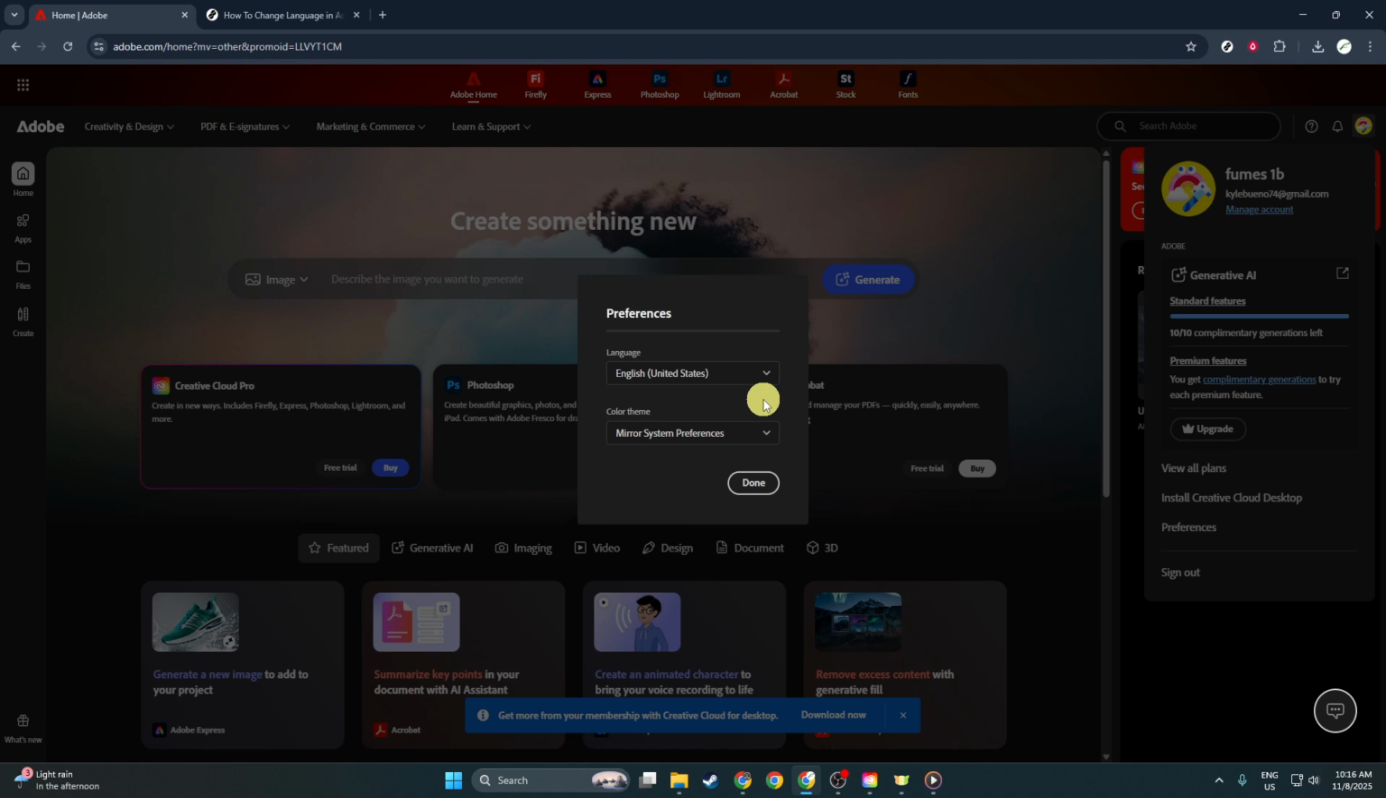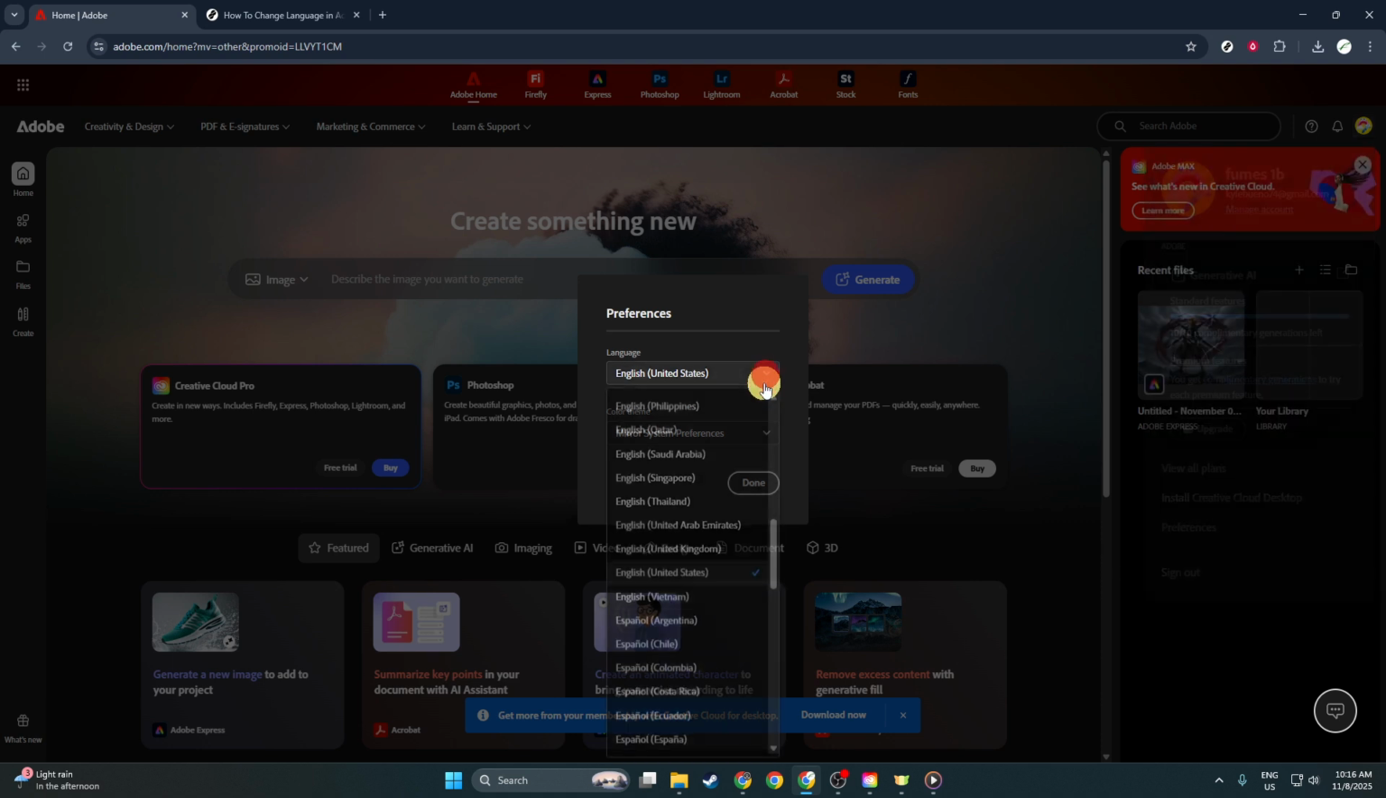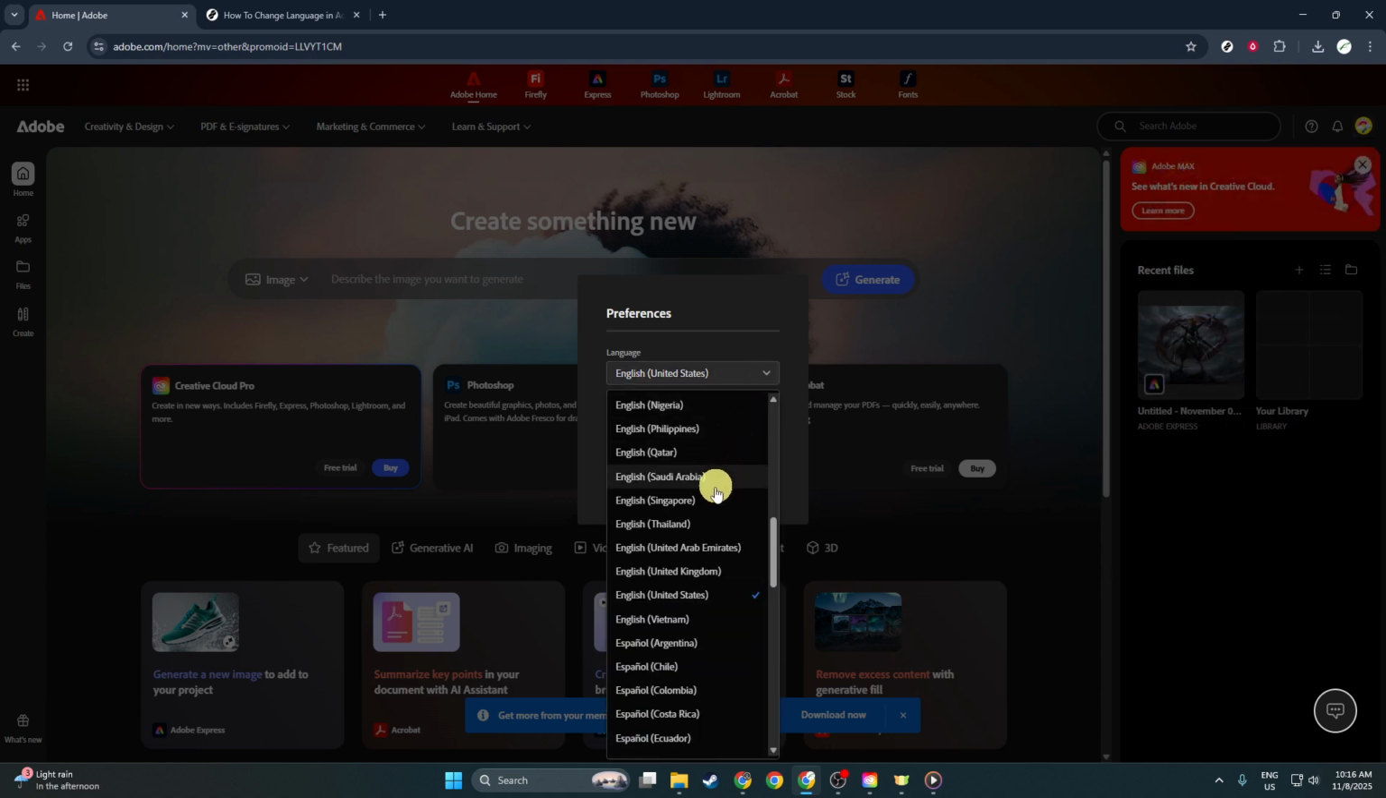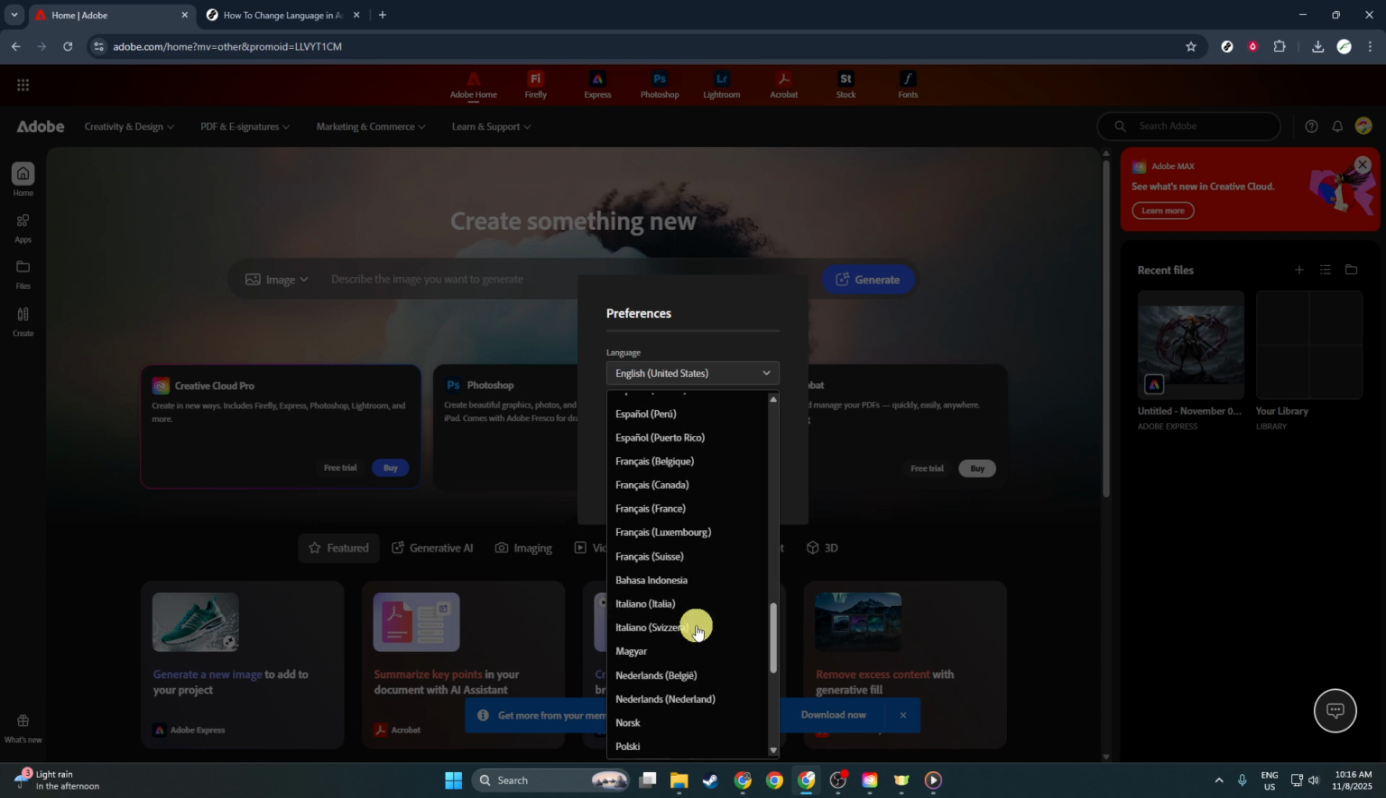Now that you're in the Preferences section, focus on finding the language settings. Under the heading Language, there will be a drop-down arrow. Click on this arrow to reveal the list of available languages you can choose from. Adobe Creative Cloud supports a broad range of languages, catering to users all over the world.